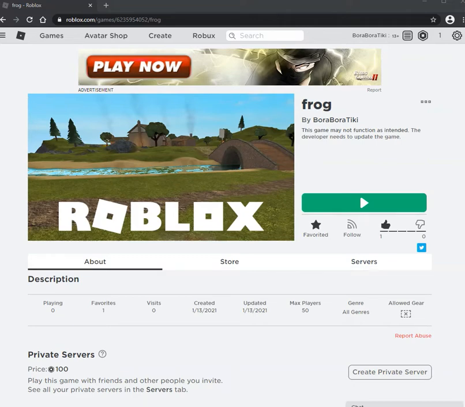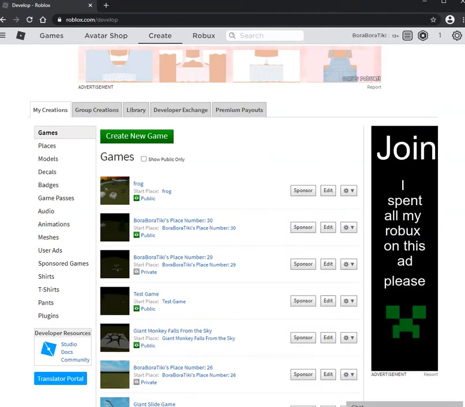And in this example, just follow along and I will create a simple test game that I'm using just for the demonstration purposes of this tutorial. So step one is just log into roblox.com in your web browser and then click the create link at the top menu row like this. Next, you're gonna click this create new game button.